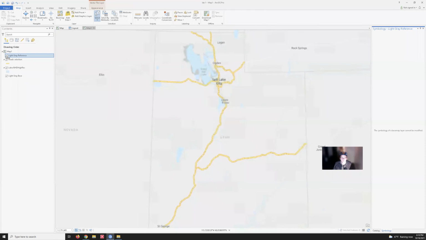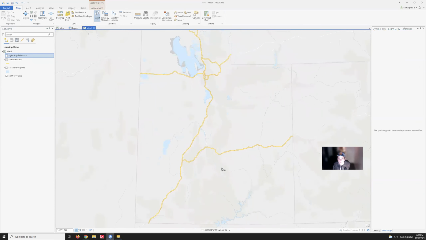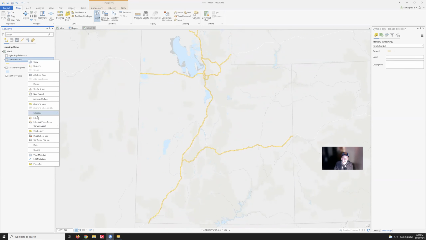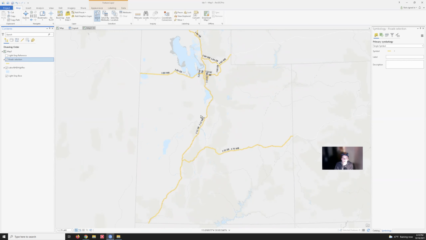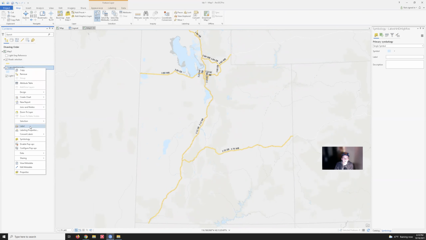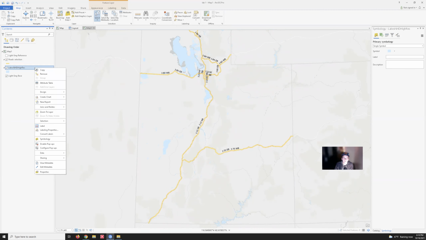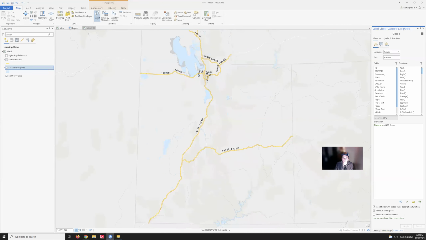Awesome. Let's take off this reference. And here we've got this. This is what we should have so far. Now I want to add some labels. Right click, add labels. That'll give us that. And let's add some labels to here too. And you can use what you know in order to adjust these labels and make them better.